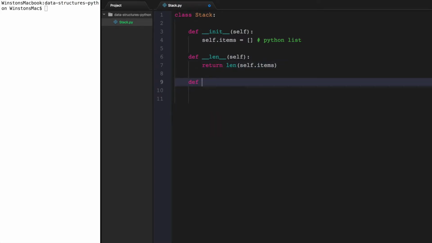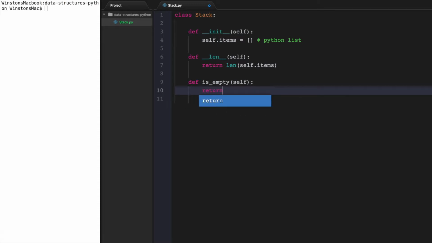The next method we will be defining is the isEmpty. So this will tell us if the stack is empty or not. And for this one we will just return true if it is empty or false if it is not empty. So return length of self.items equals 0. So if the length of the items or the list is 0, then we know it's empty, so we return true. Otherwise we'll return false.